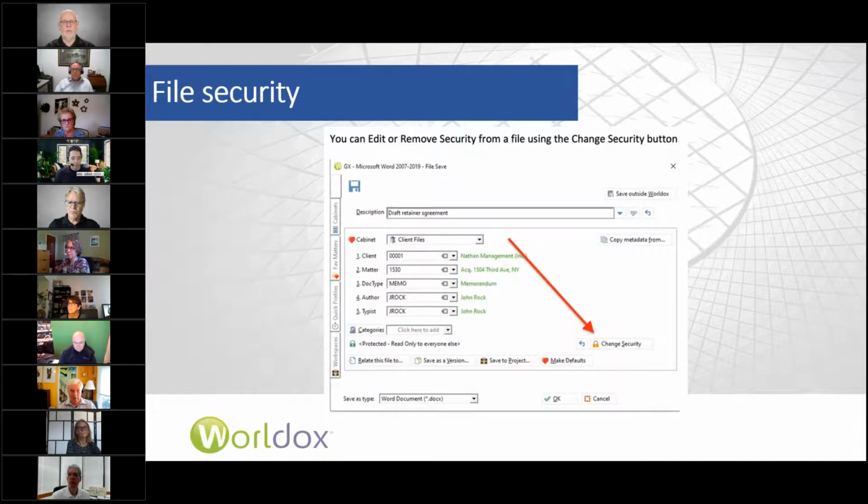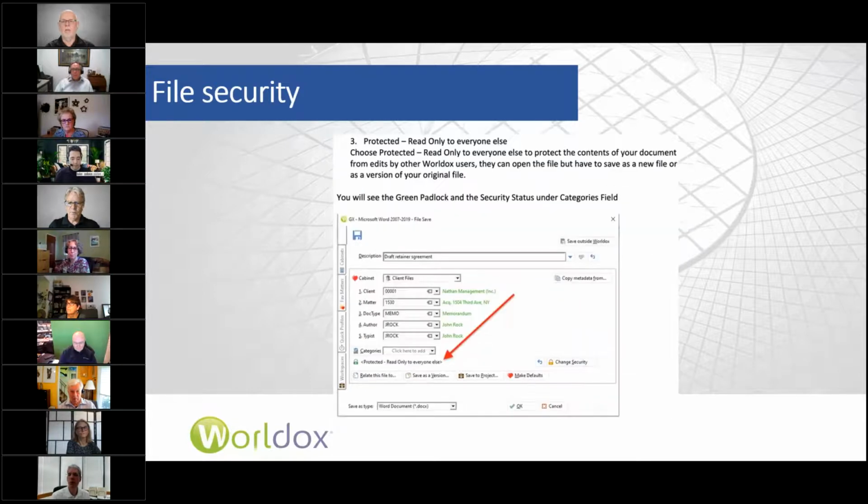Choose this option to protect the contents of the document from edits by other Worldox users. As we've already talked about previously, they can open the file, but they have to save it as a new file or as a version of your original file.